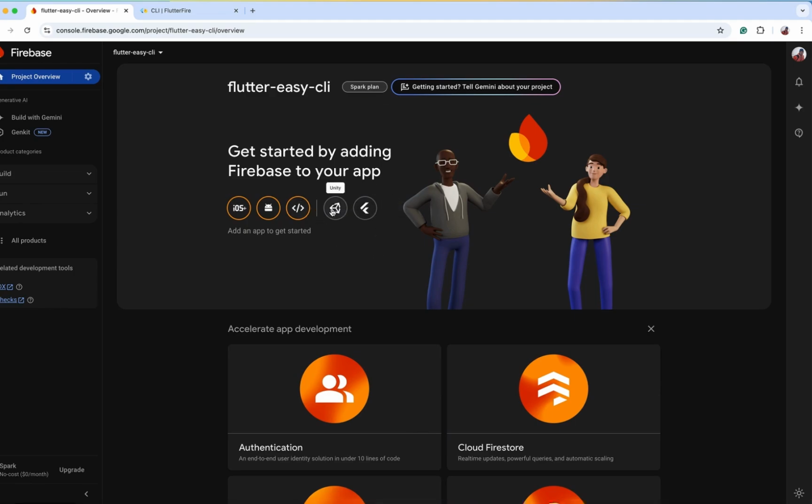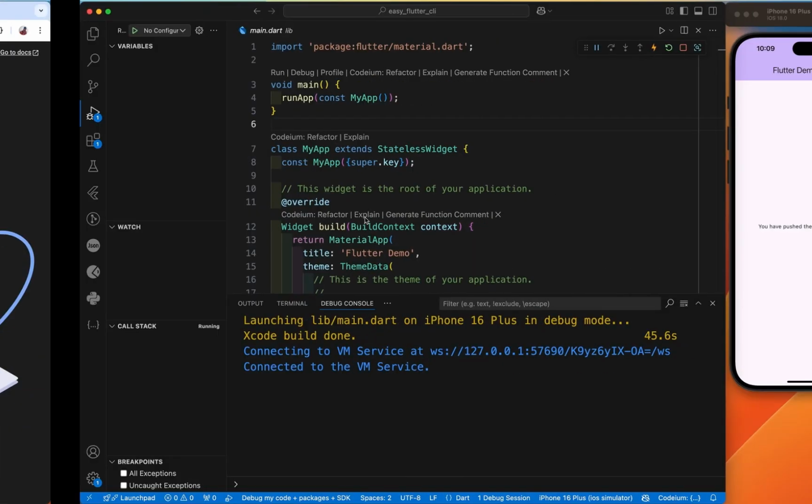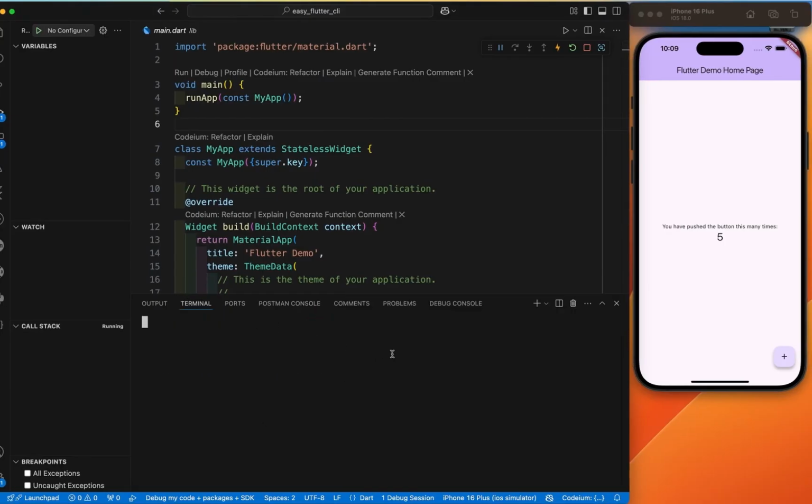You can see the Flutter option here, only a Flutter option. Just click this Flutter option and add Firebase to your Flutter app. The easiest way to get started is to use the FlutterFire CLI and install the Firebase CLI that I have already mentioned, and run firebase login. If you are using the Firebase CLI for the first time, just copy this command from here, firebase login, and just hit it on the terminal.